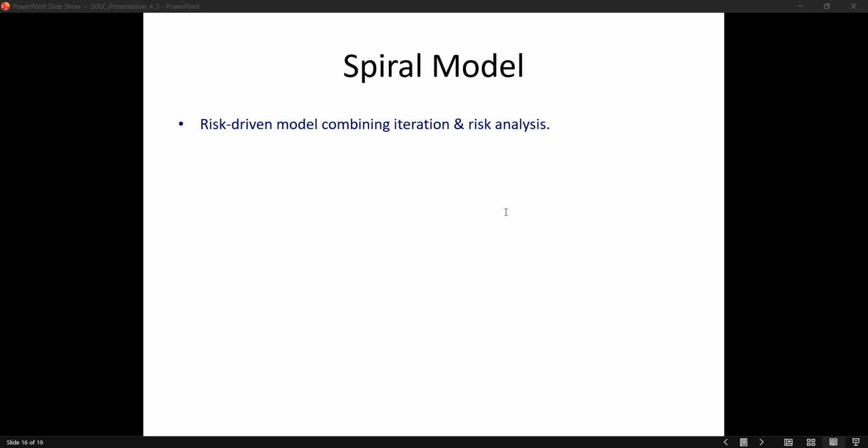Spiral model. The spiral model is a risk-driven SDLC model. It combines iterative development with continuous risk evaluation at every phase. It is suitable for large, complex, and high-risk projects where careful planning and analysis are crucial.